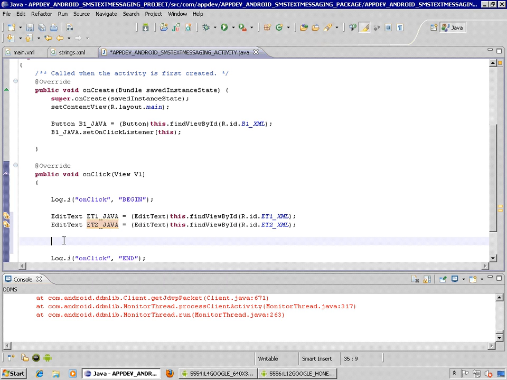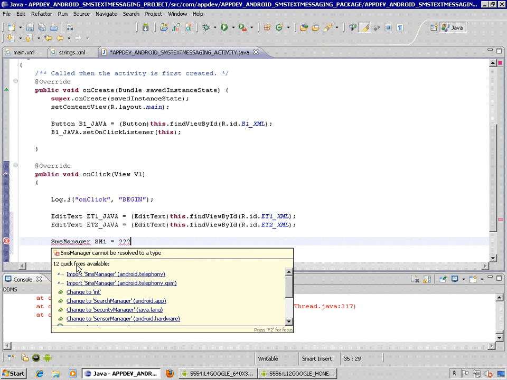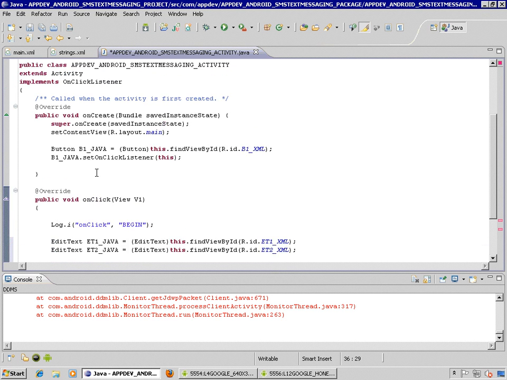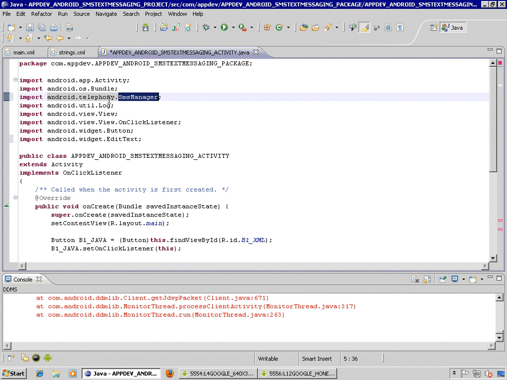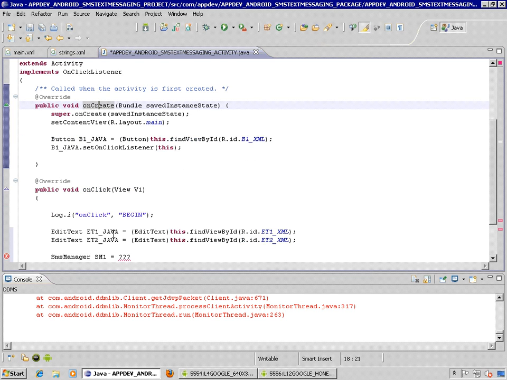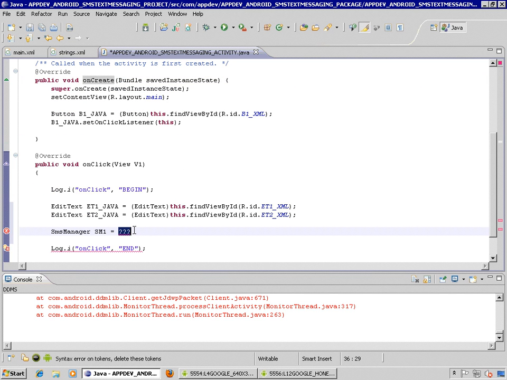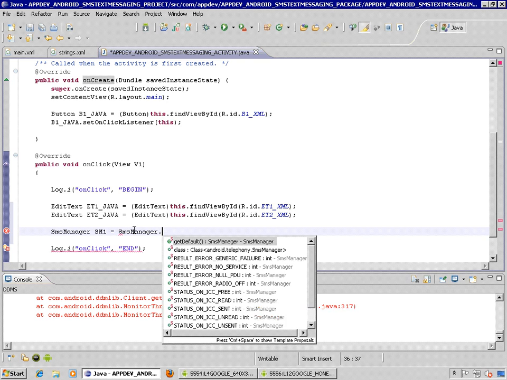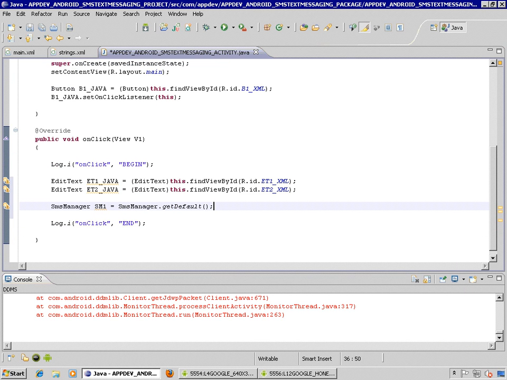So now, how do we grab a handle to the operating system, the Android operating system, to send this message? So we'll bring in the definition of SMS Manager. Here we go, SmsManager, android.telephony. And we'll set that equal to something. We'll get the default SMS Manager for the operating system. And we'll go ahead and send out our messages.